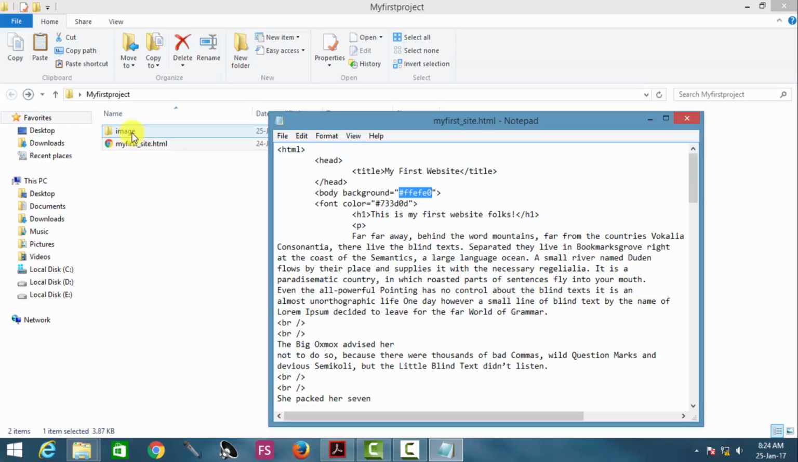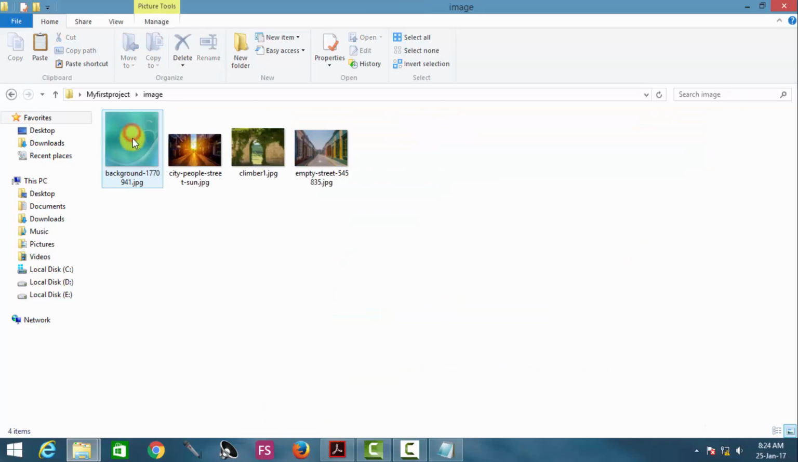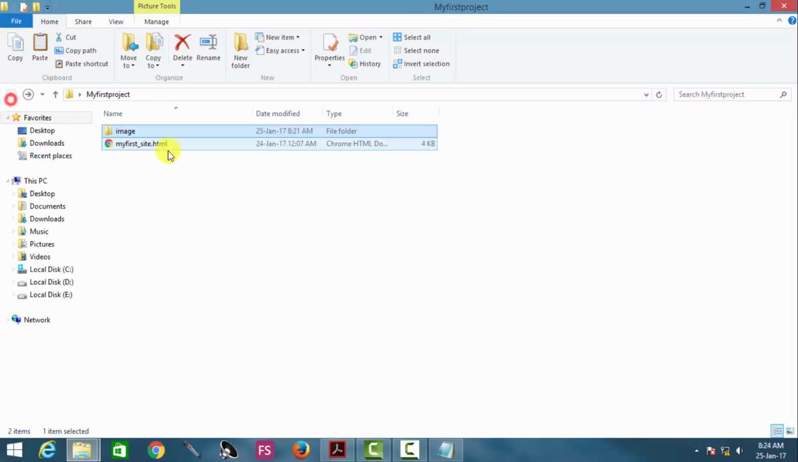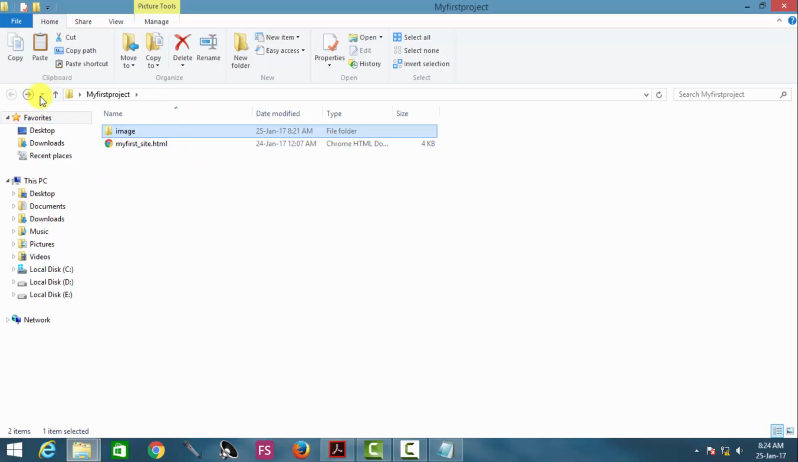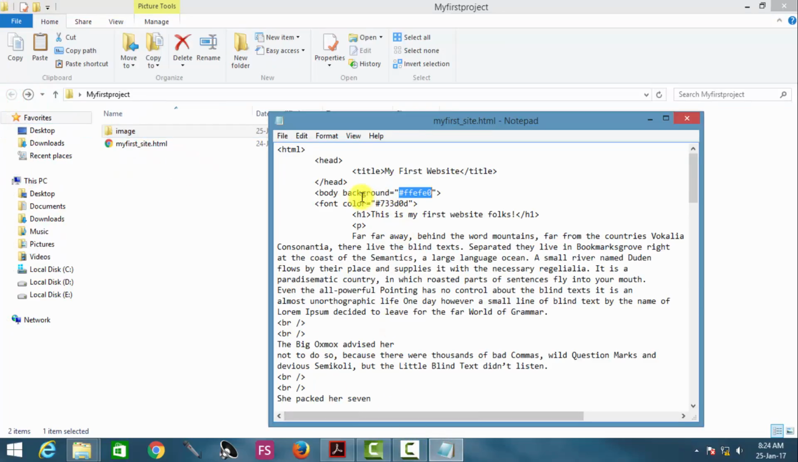Now inside this image folder you will see there are plenty of files. There are four files actually present here. All you have to do is specify first the folder name, and then specify the file names present over here, like background, city, people or climber, or this sort of thing. So we are going to use this background 1770941.jpg. Then all we have to do is go to Notepad, and against this background, now set the relative path.